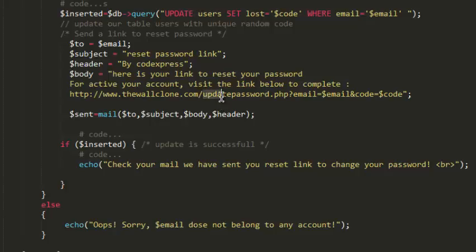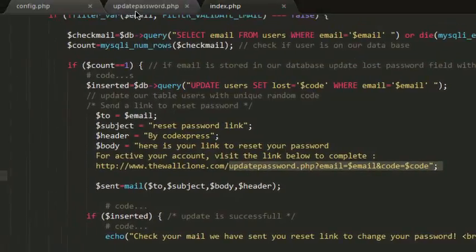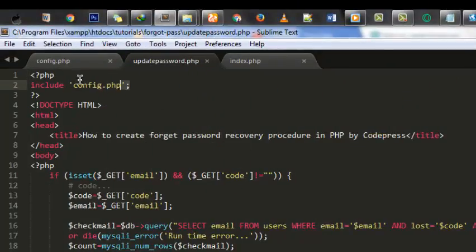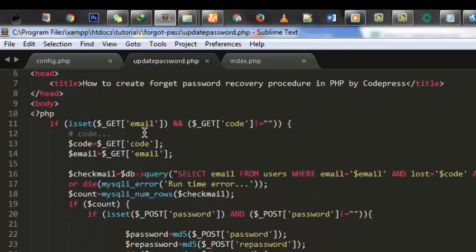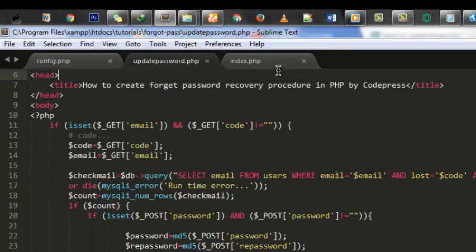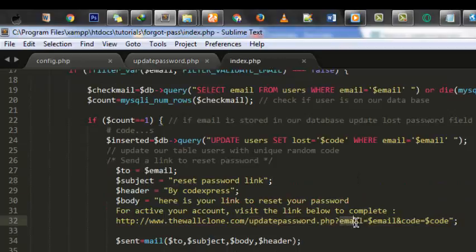So we are going to create the update password.php file. Include your database connection, that's what we have right here. Include config.php. Alright, if it says that get email address and get code is not equal to 0, that is, if the user clicks on the link and the email address is okay, not empty, and the auto-generated code is not empty as well, then we can get the code and the email address from here: email address equals email and code equals code.